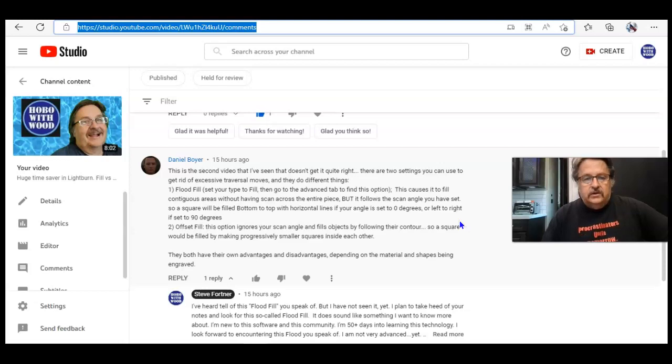So Daniel's comment: this is the second video I've seen that doesn't get it quite right. There are two settings that you can use to get rid of excessive traversal moves, and they do different things. Flood fill: set your type to fill, then go to the advanced tab to find this option. This causes it to fill continuous areas without having to scan across the entire piece, but it follows the scan angle you have set. Now that talks about something that I haven't touched on. You can actually change your scan angle. And if you're not using just horizontal and vertical, using different scan angles, he's saying that offset isn't going to work.